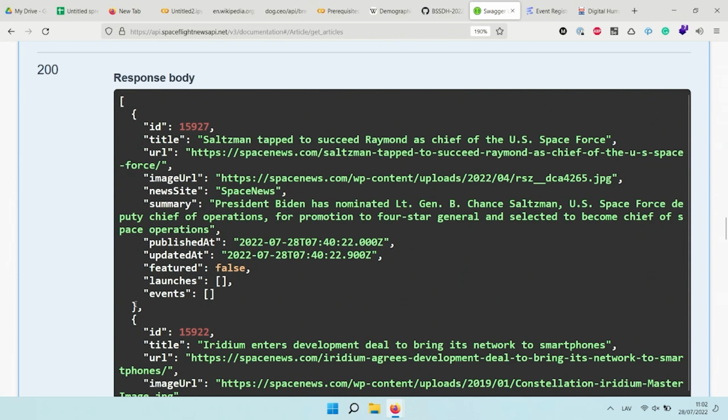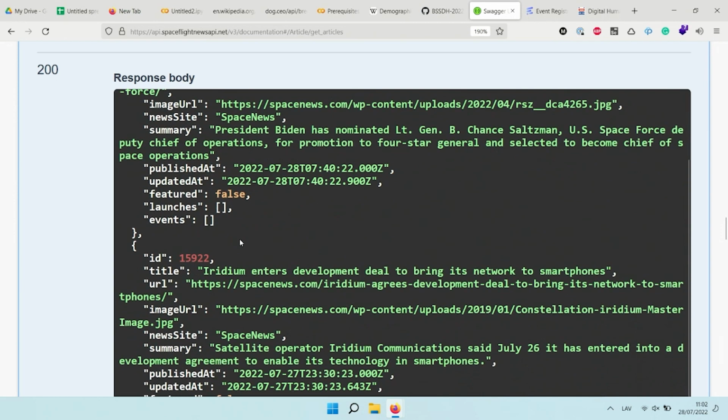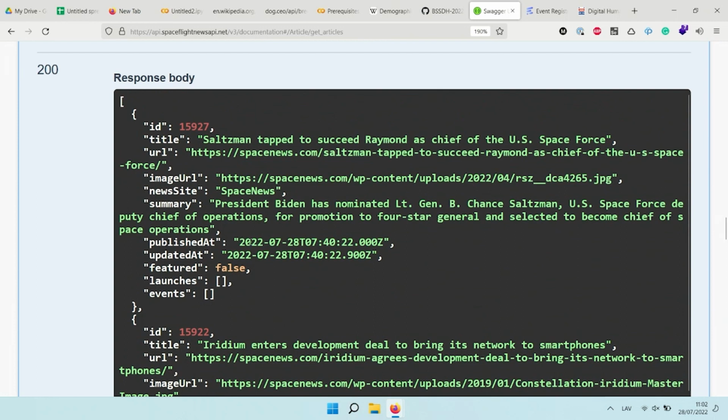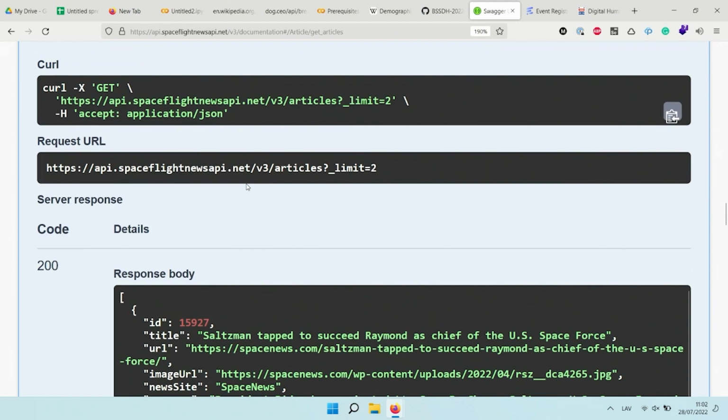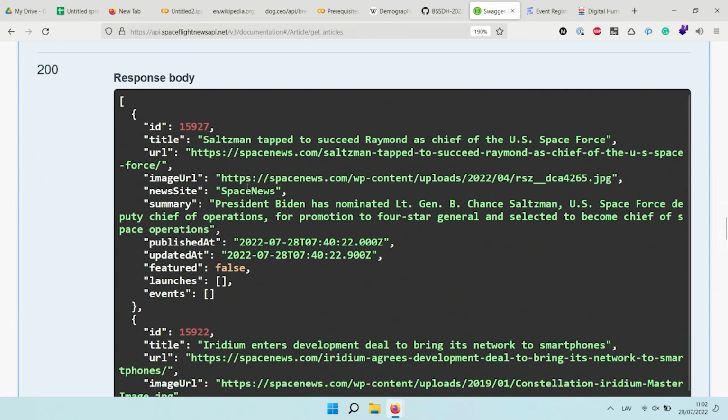The structure is very similar to a Python dictionary. You see that it returns different information. For example, the ID of this article, you have the title, you have some images here, and you have a link for that news site, and so on. Some summary. And this is basically what you get from this API. And the question is, how do we get it now in Python?